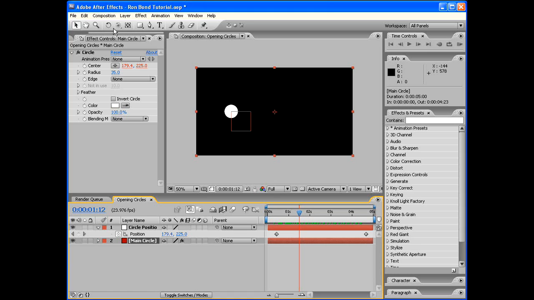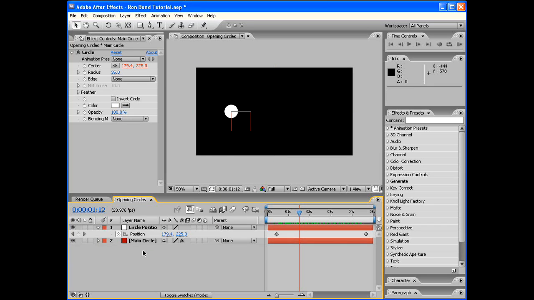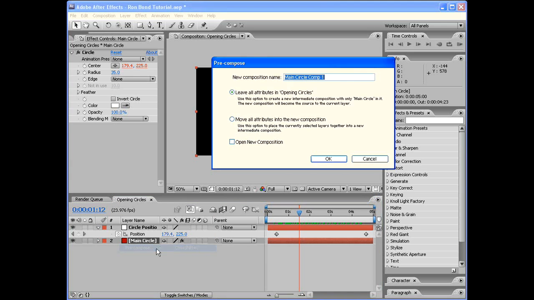But if you'll notice, if you select the layer with the circle effect and hit Layer, Time, Freeze Frame, it's grayed out and you can't use it. Fortunately, we can work around this and pre-compose this. So we can hit Layer, Pre-compose, and call this Main Circle Precomp, and move all attributes into a new composition.